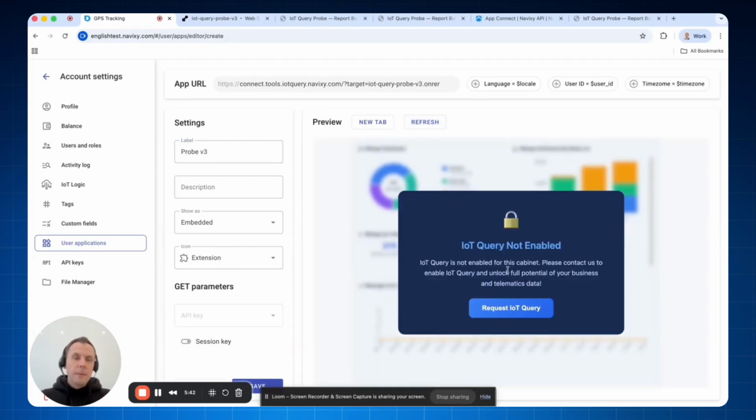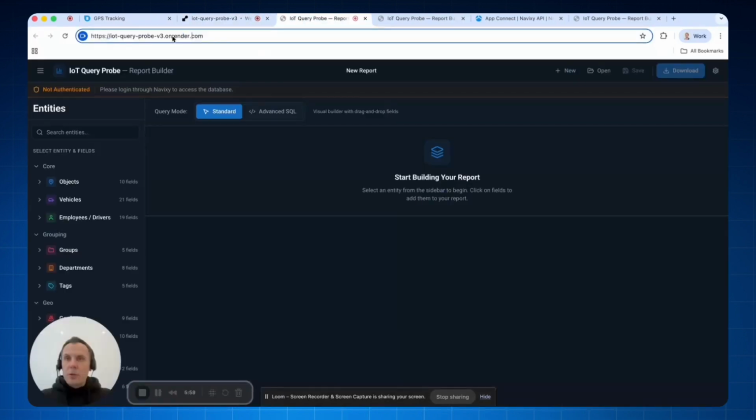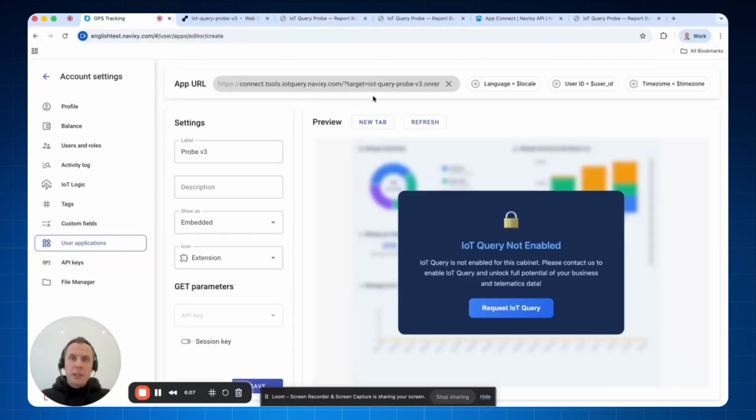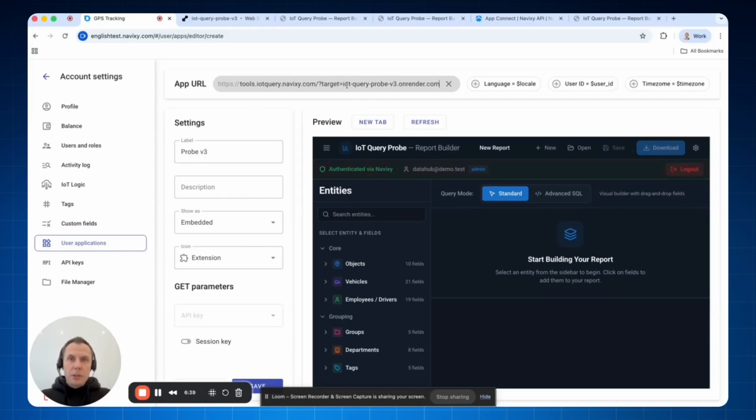We see an error. The error says that IoT Query is not enabled for this user. But that's actually not the case. Encountering this error message indicates we need to verify if App Connect can connect with our application. Look, our application has a full HTTPS address, and it's IoT Query Probe v3 on render.com. We also need to specify HTTPS here, according to this address. You can see that the error disappeared, and our application started working.